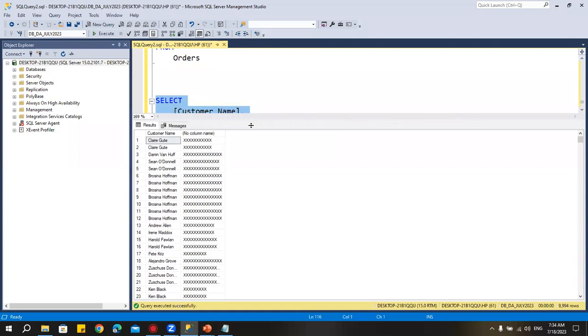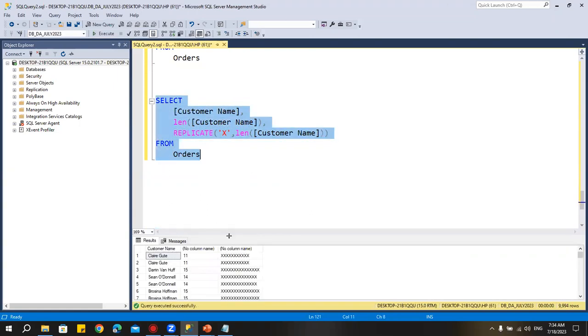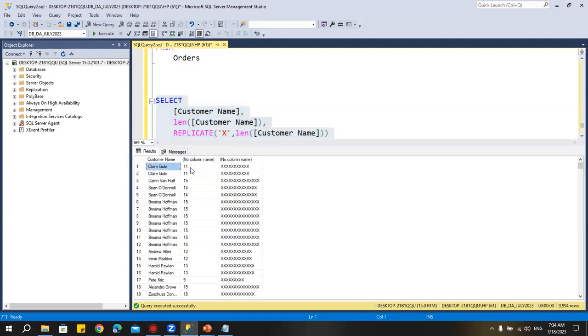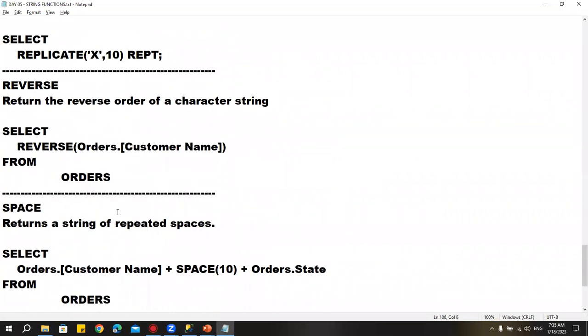If you want, you can go here. We can take len of customer name to get the number of times it is repeated. Go here, say execute, see. You can see that I'm getting this 11. That means 11 times we are getting this X. So the number of len what I'm getting here, the same thing we are getting the X as well. So likewise, we can use these functions for getting the results. All right, the next one what we have is reverse and space.